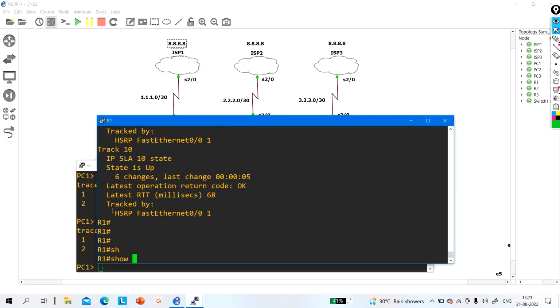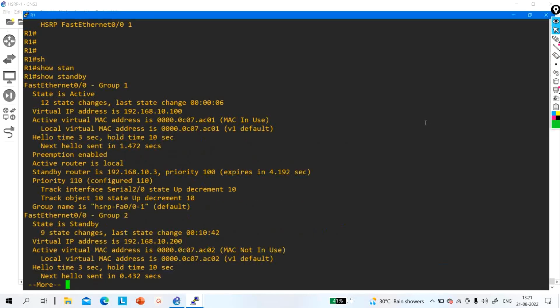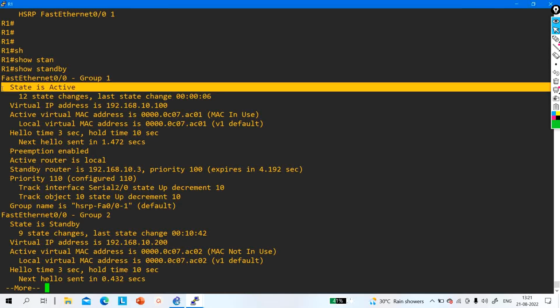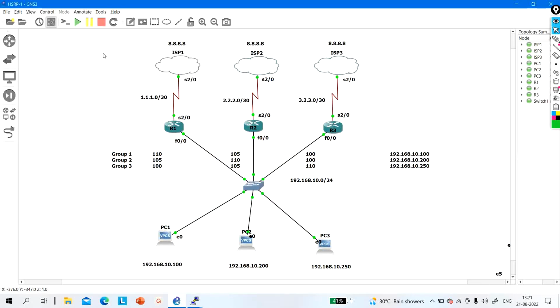So this router will become active for group 1. Okay, fine. So this is how you can perform load balancing in HSRP.